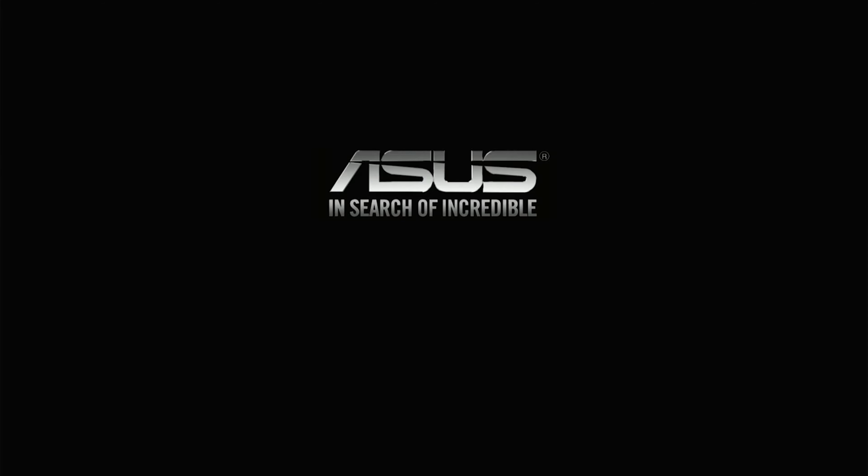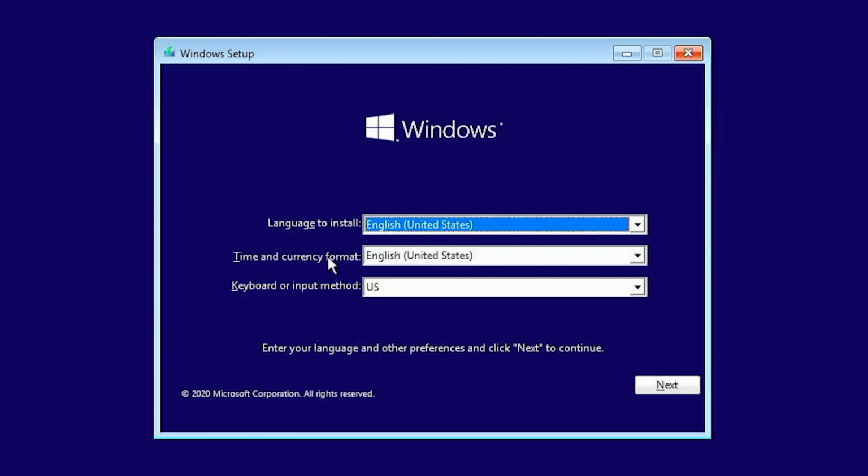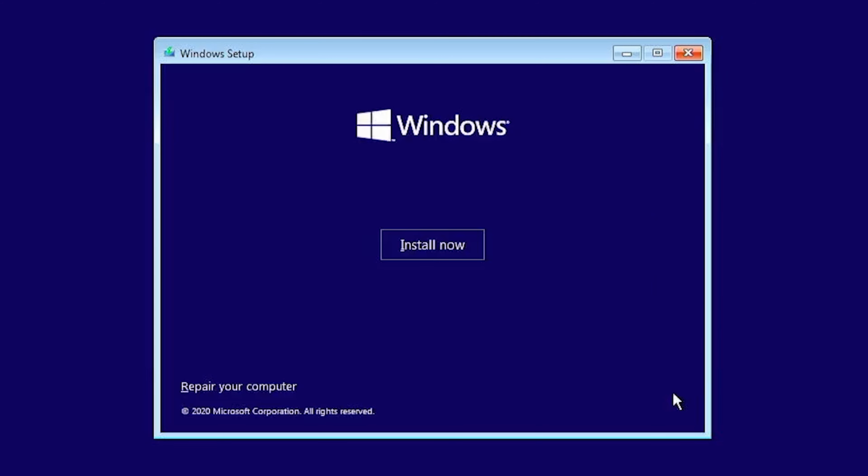We will then boot from the Windows 10 boot disk, and upon booting, we'll see the Windows setup screen, which lets us select our language, time and currency format, and also the keyboard and input method. I speak English and live in the US, so I will select that and click Next, then Install Now.